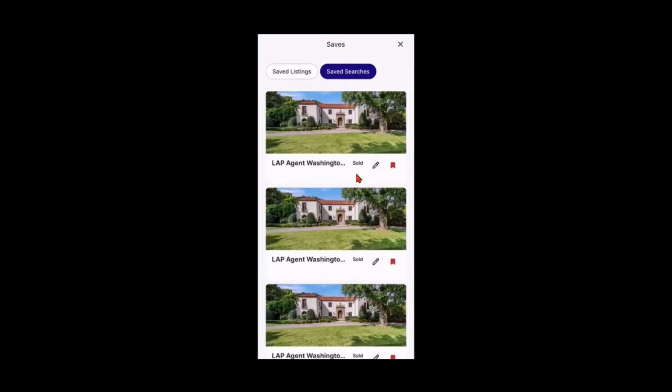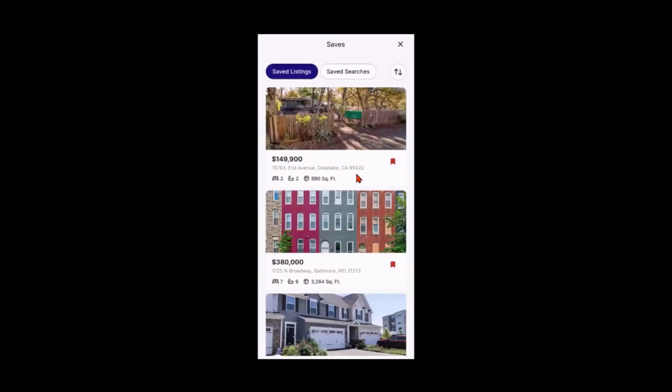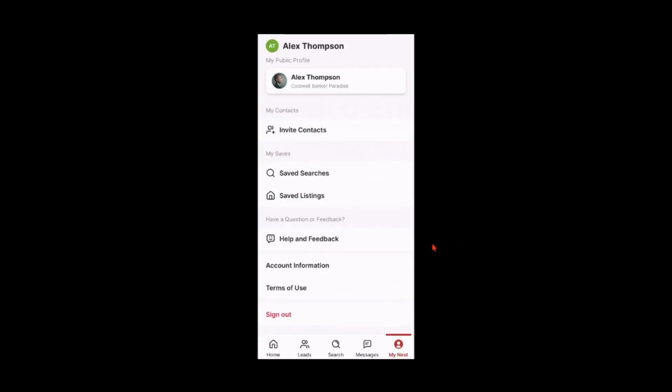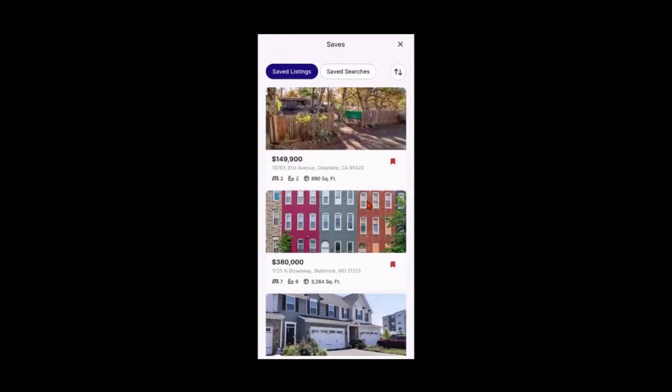If I've saved any listings, I can click on that tab for saved listings, and it'll show any listings I've bookmarked that I want to pull up again later. If you're in the My Nest tab, you'll also see the option to click on saved listings to get directly to any listings you saved. From there, you could also switch to saved searches. For the sort order, you can click on the arrows there to sort by price from low to high or high to low.